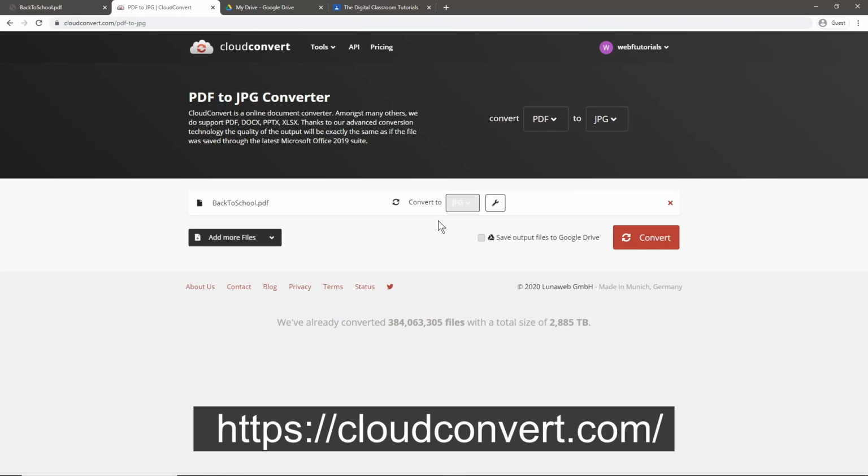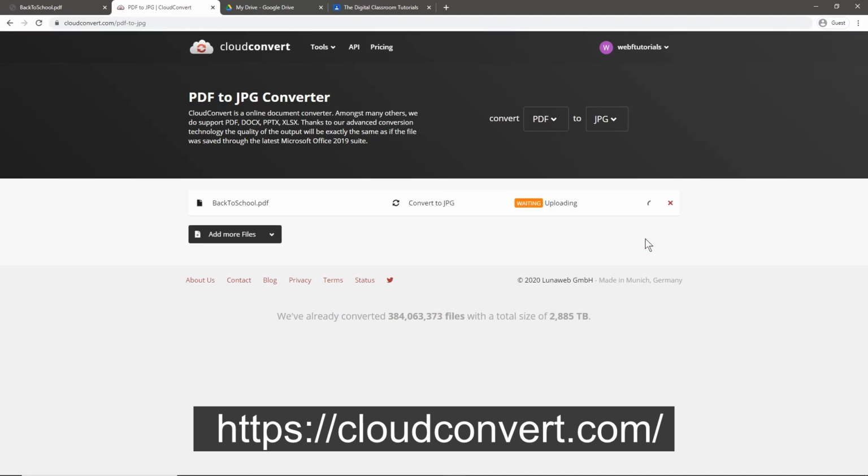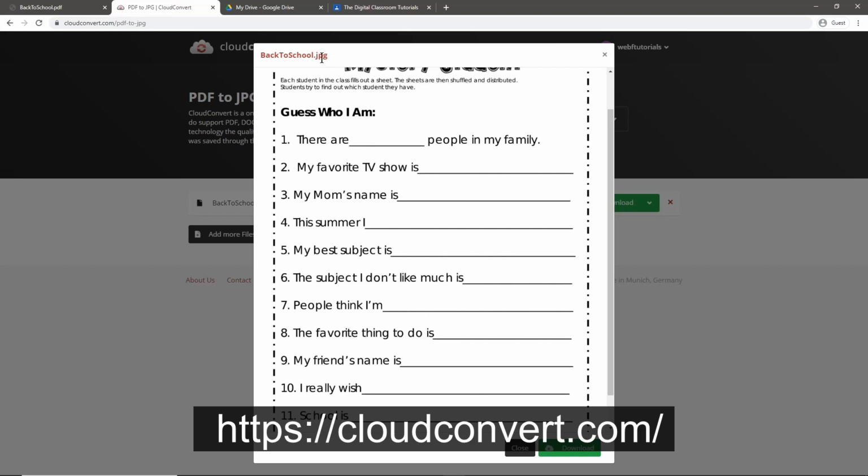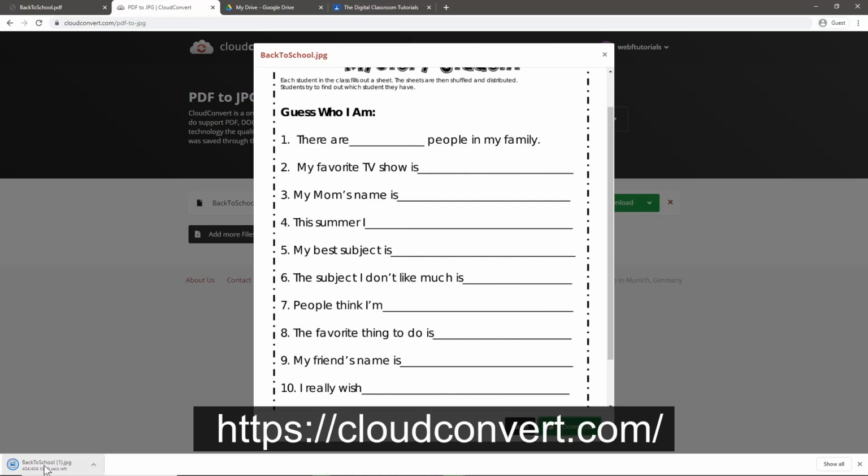And now it's uploaded. So now you're going to hit convert, and you also have the option to save output files to Google Drive if you have an account. So that's an option if you had an account, and then it'll save it instantly to Google Drive. I'm just going to convert it as is. This is one of those times when it actually is easier for your file to be offline. And it'll go through the conversion, and then you'll get this download, and you'll see it's backtoschool.jpg now. So I'm just going to hit download, and it'll pop up down here.